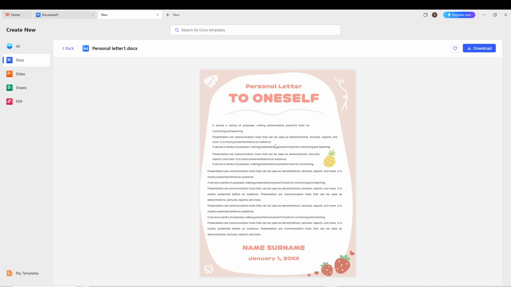Finally, make sure to explore other tools such as spell check, word count, and additional formatting options. These features help ensure your document is polished and professional. WPS Writer is designed to be user-friendly, so with a little practice, creating high-quality documents will become second nature. That's it for today's guide on making documents in WPS Office on your PC.